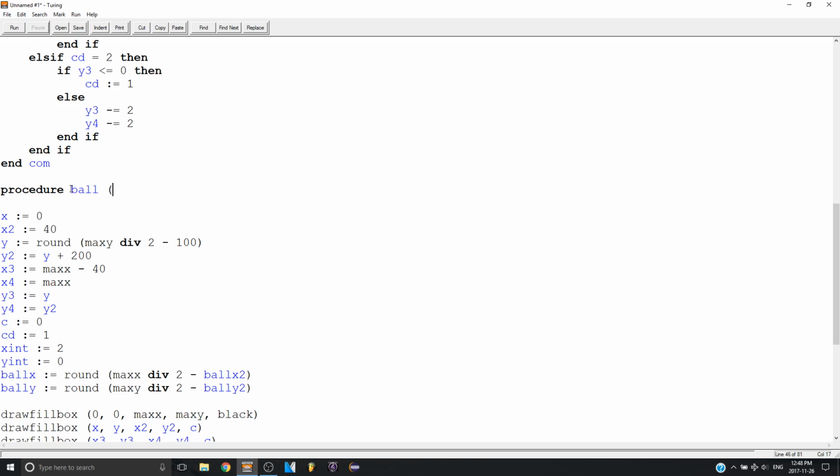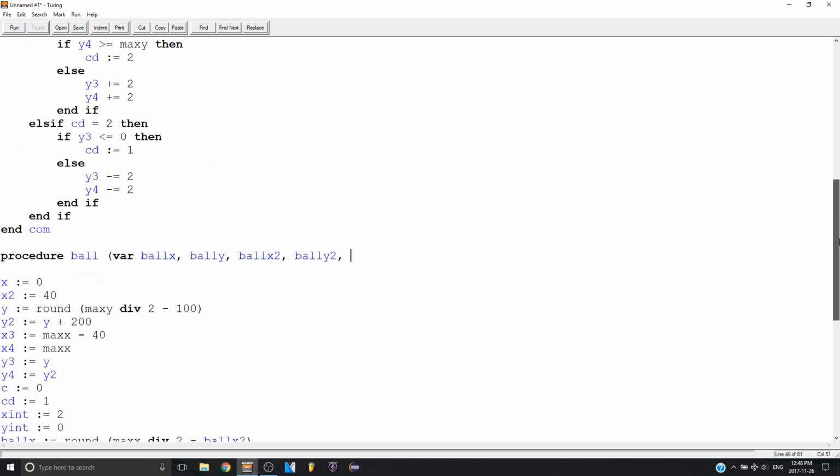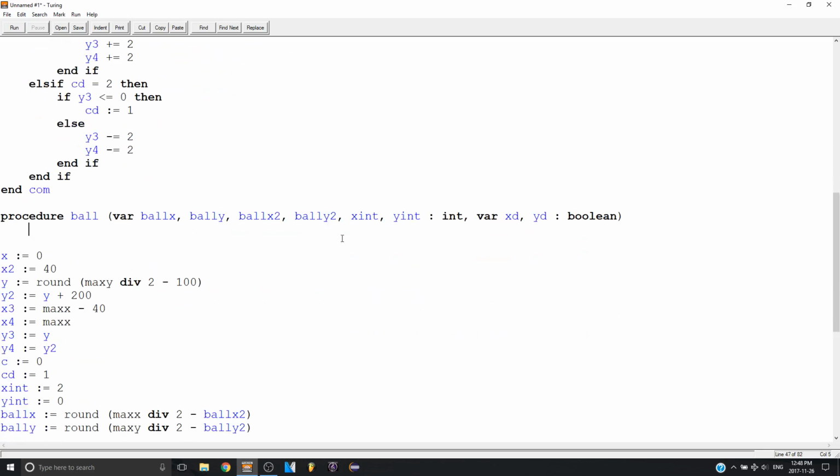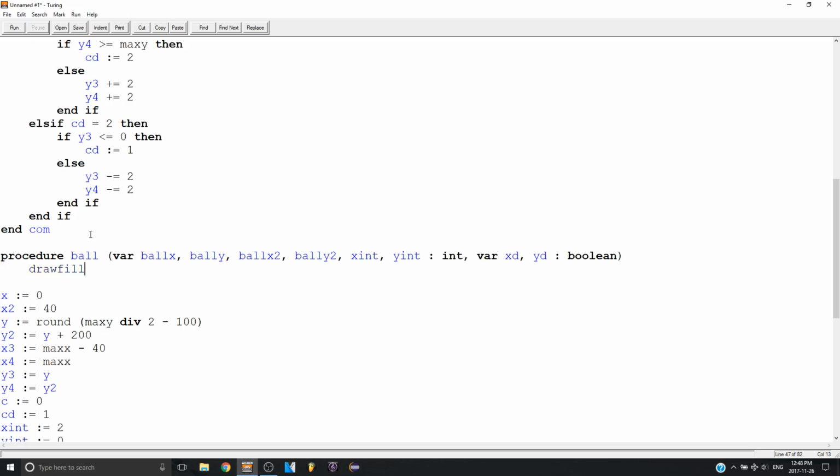We're gonna call it ball. And then we have ball X, ball Y, ball X2, ball Y2. And I don't think I'm gonna need my C. And then X int, Y int equals int. And then here XD, YD equals boolean. There we go. So right off the bat, like before, we're gonna have to erase our ball.